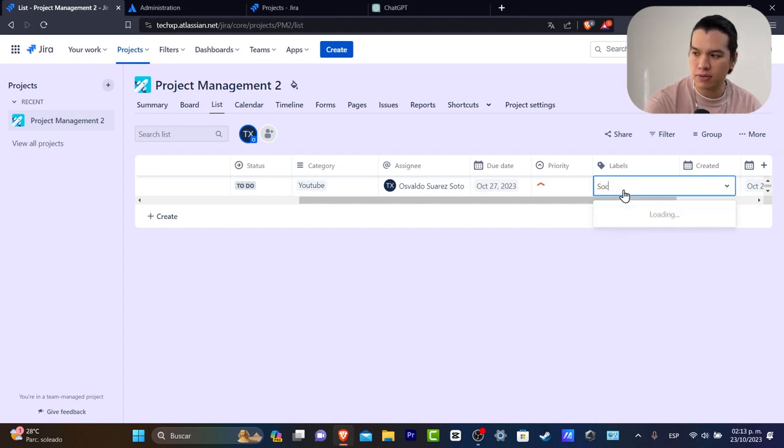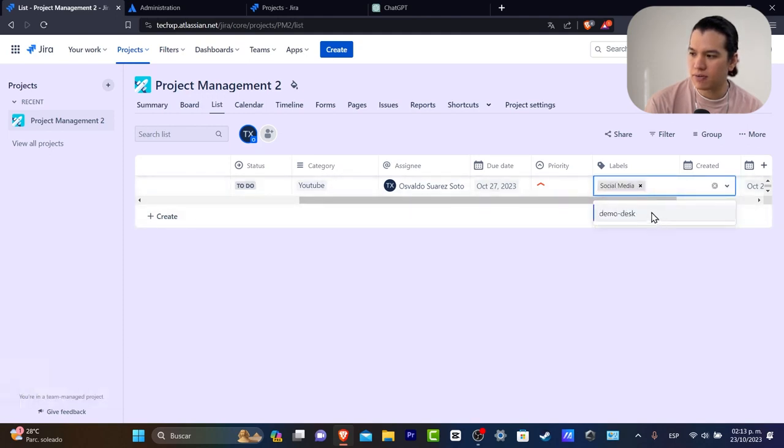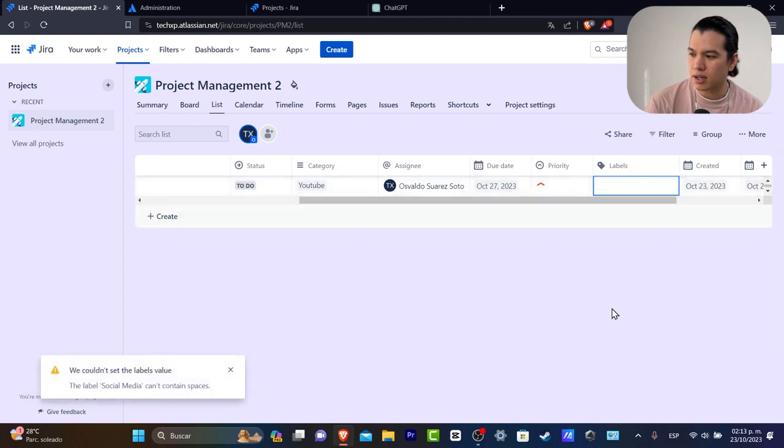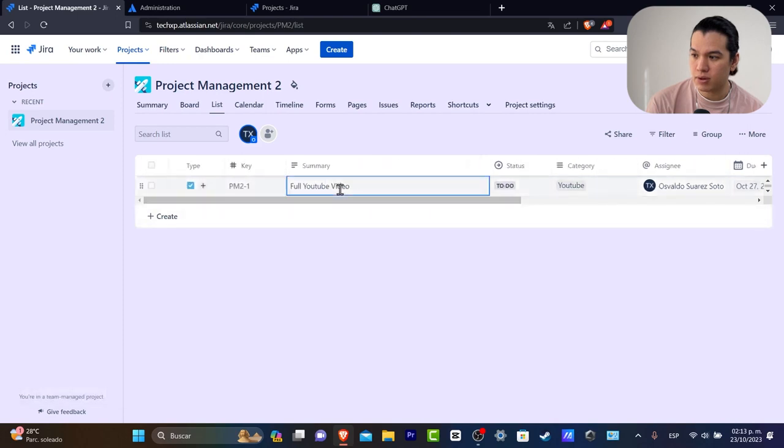In this case, let's go for social media. It's going to be automatically creating a new label. There we go. And here in created, by default, we have October 23rd, and the updated is going to be added automatically, and the reporter would be ourselves. So that would be actually it. Really, really simple to work in there.